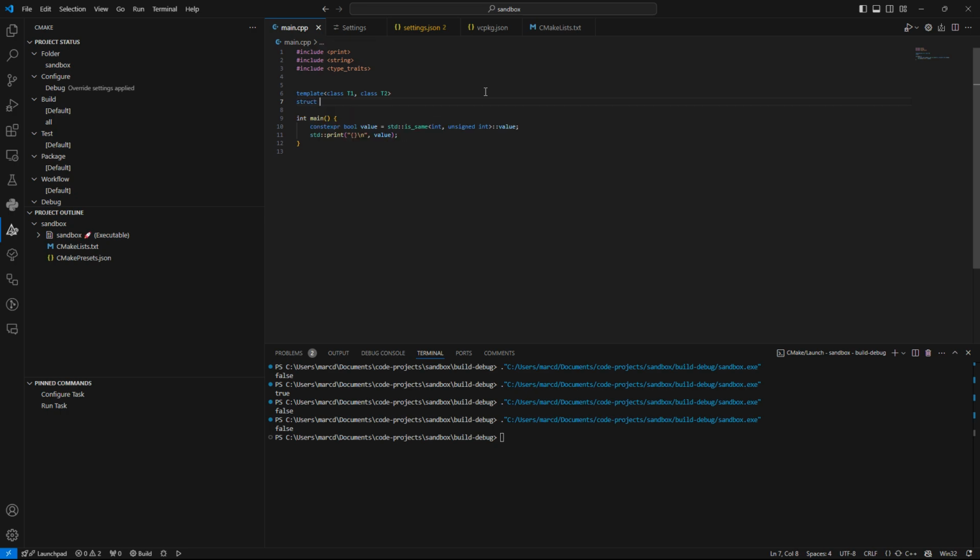So we're just going to write struct is_same. Again, T1 and T2 may be the same, but they don't have to be. So we're going to write static constexpr bool value equals false, because again, we're not 100% sure that T1 and T2 are the same. Now let us think: how can we find out that T1 and T2 are the same?